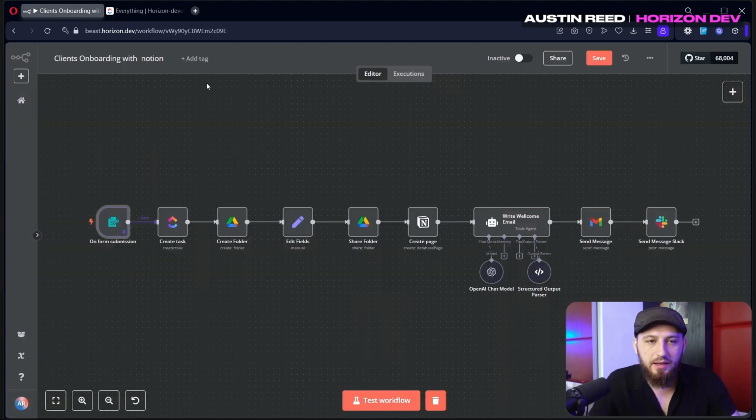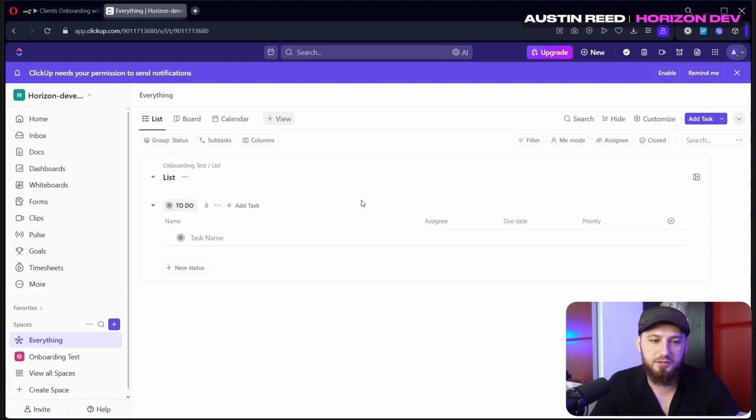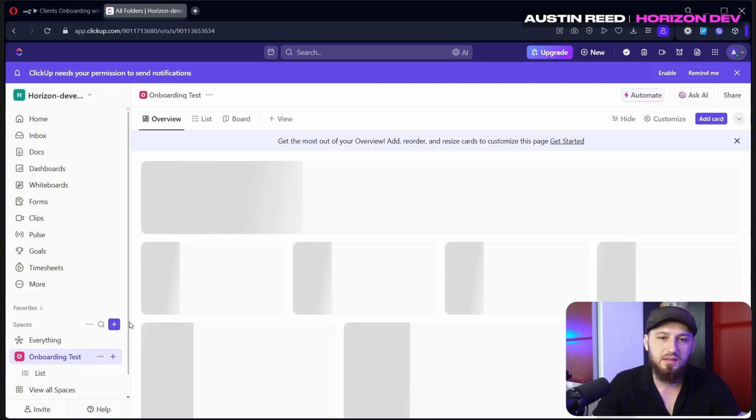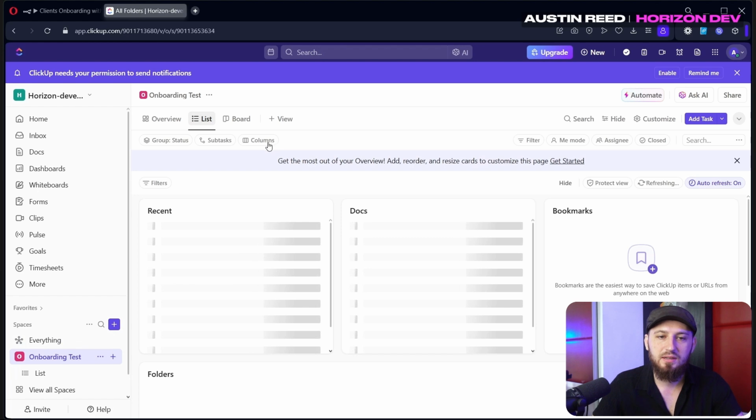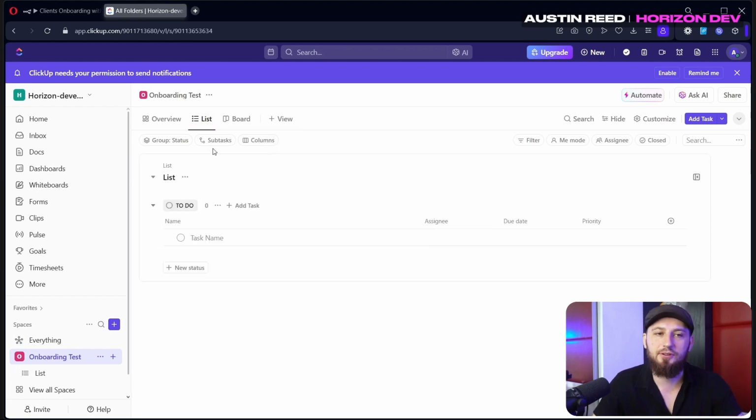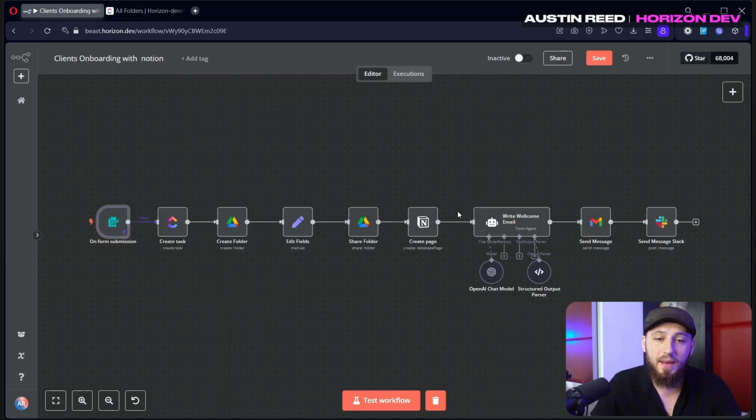Next, we have to set up ClickUp. So go over to your ClickUp workspace and create a space here. Mine is called Onboarding Test, and then create a simple list. That's all you really need to do. After that, you're set up and ready to go. Of course, you can customize this as you need. We'll jump back over to N8N.